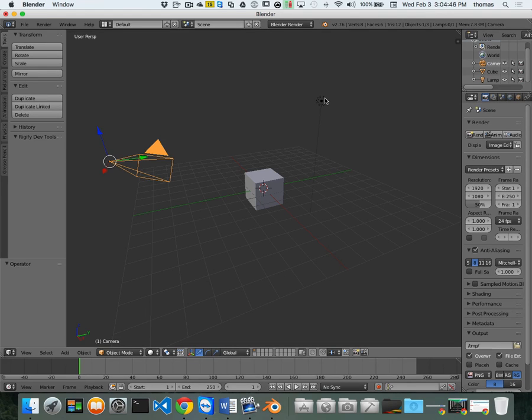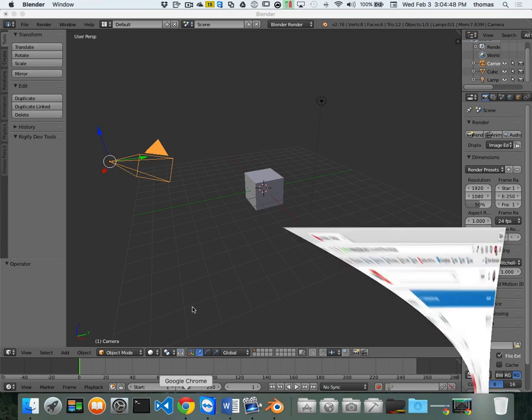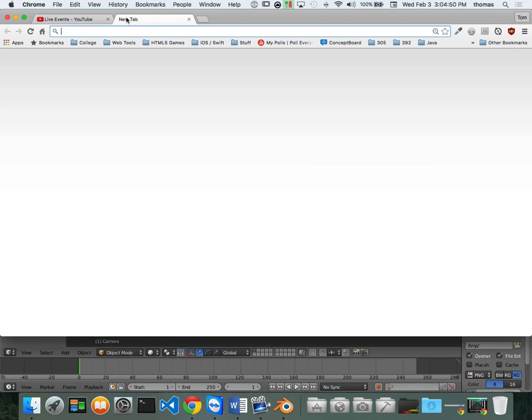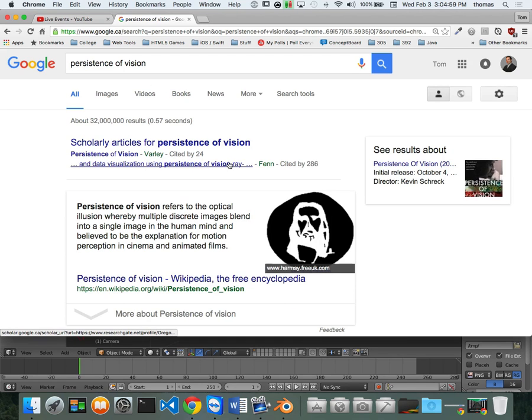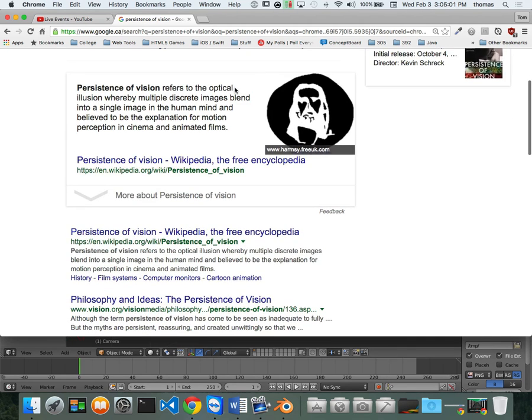Oh, the persistence of vision. Yeah, let's talk about that a little bit. Let's see what that is. If you looked up persistence of vision and actually did a Wikipedia hunt on it, it refers to the optical illusion whereby multiple discrete images blend into a single image in the human mind.